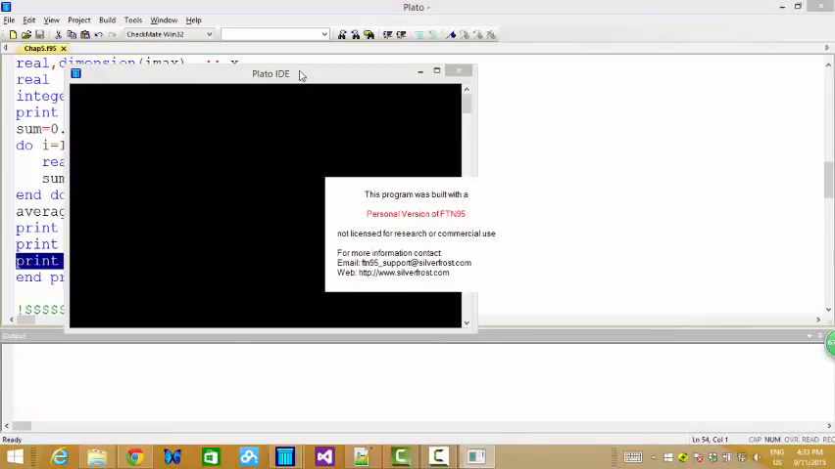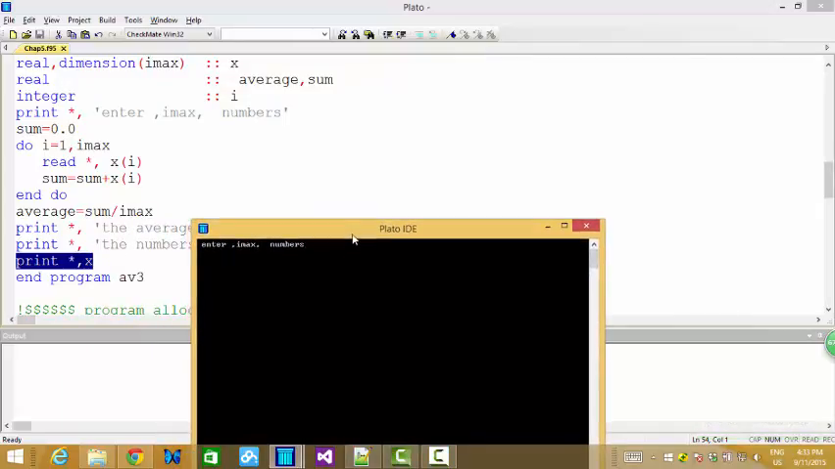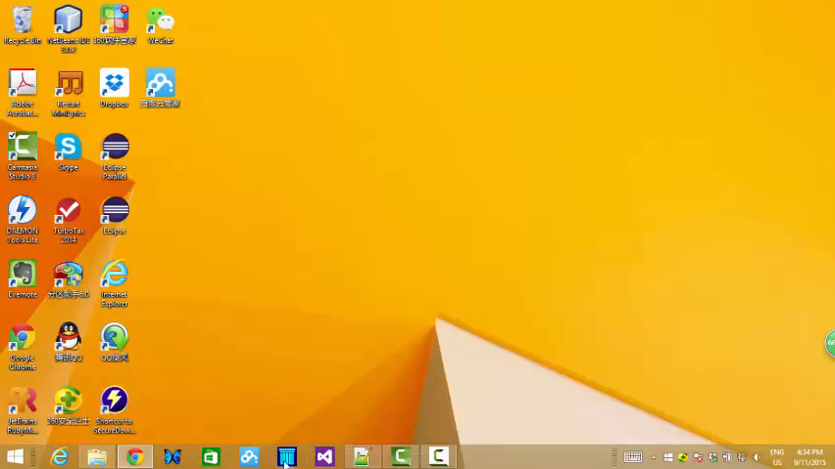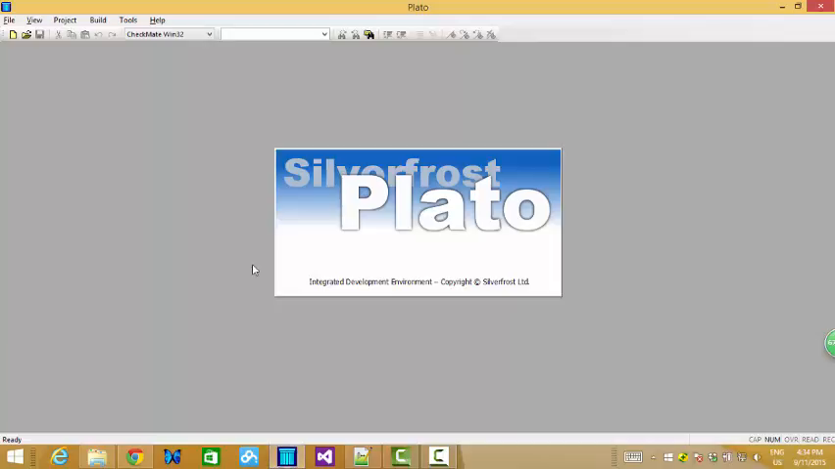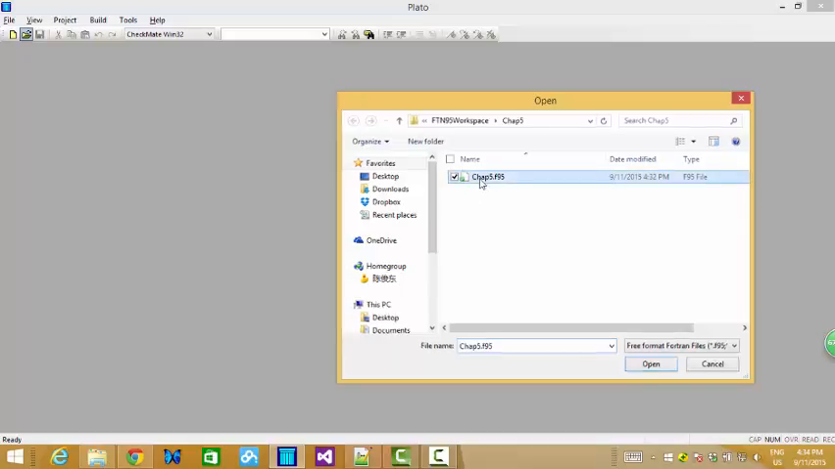Okay, let's see. Yeah, enter IMAX and numbers, right? This time I want to enter IMAX. Yeah, I should get something, not IMAX. IMAX should be a... yeah, I see something is wrong. I need to close this one. Oh, I need to open it again. Doesn't matter, I already saved it. Hopefully I already saved it.